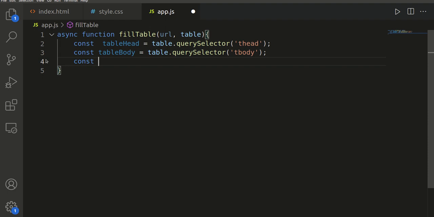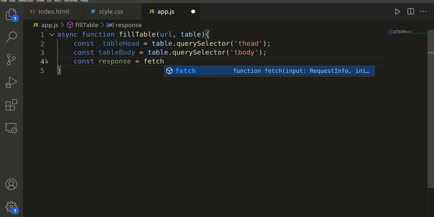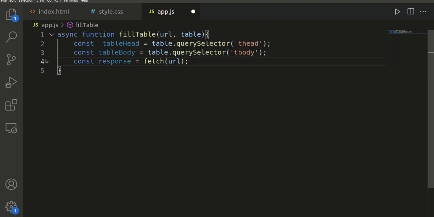Once you have finished selecting the table head and table body, we now need to fetch the URL and store it inside a variable. But there's one problem with this code. We know that JavaScript is single threaded, and sometimes the API which we will be fetching is a very large API, and it will take some time to fetch all the content. So we need to write await here. Until this step is completed, the code will not execute the next line. Otherwise, if we don't use await, even if this line is still processing, JavaScript will start executing the next line. So we need to use await.